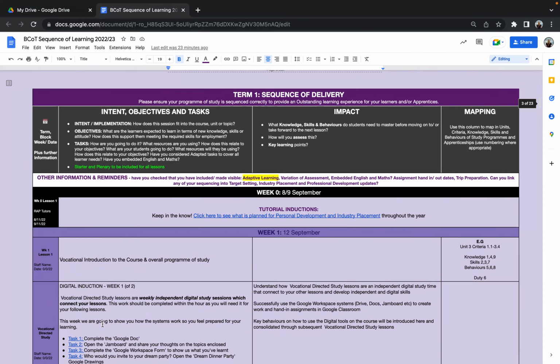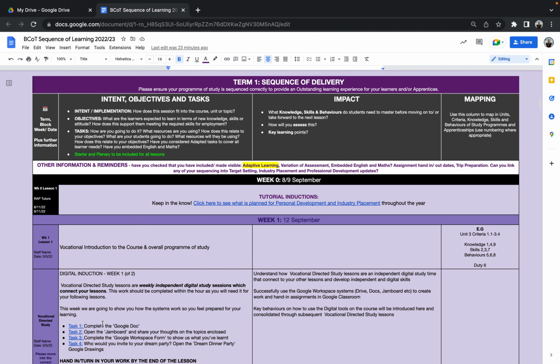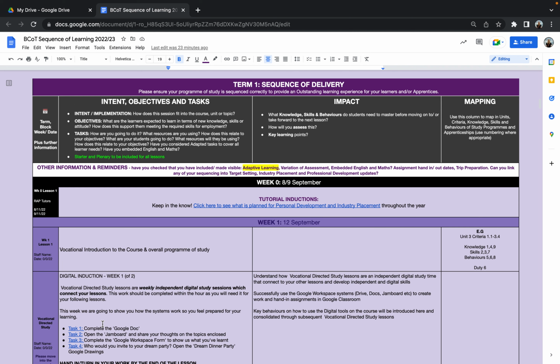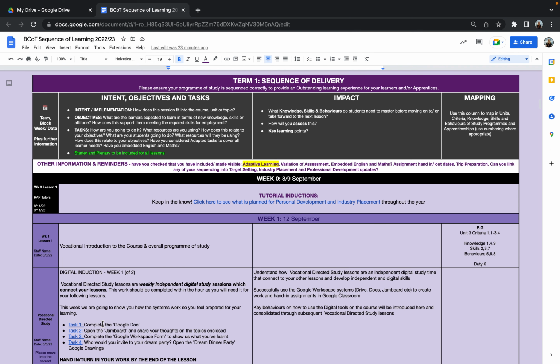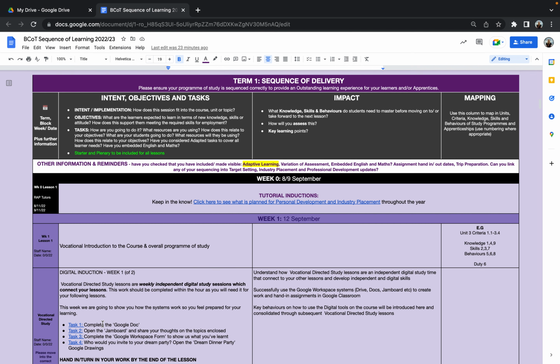We'll move on to having a look at the main part of the sequence of learning now. So this is the part that some people have found a little bit confusing in terms of what you need to put in each section. So I had a conversation with Scott the other day, and I've done a little bit of training with travel and tourism and a little bit of sport, and we spoke about almost starting in reverse. So looking at the mapping, the impact, and then the intent, objectives and tasks.